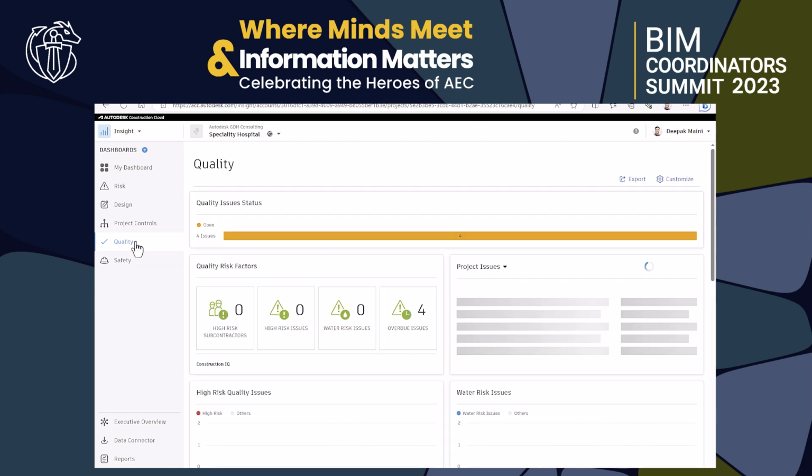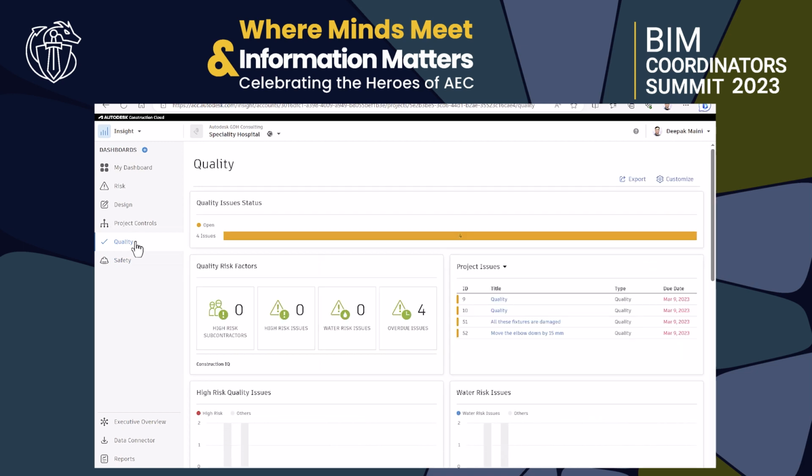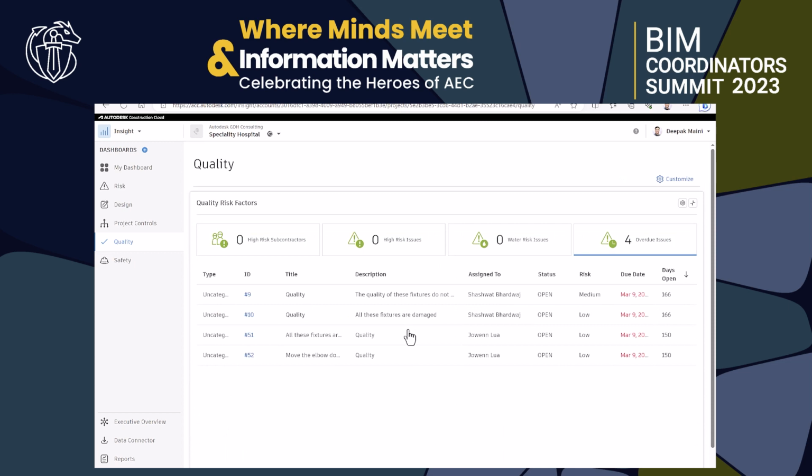If I go to the quality section here, I can look at all the quality related information. Currently, it's telling me that there are 4 overdue issues. If I click on this here, it expands and shows me these 4 overdue issues here. Again, I can simply go into any of these issues by clicking on the issue ID, just like I showed you previously. Let me collapse this card.